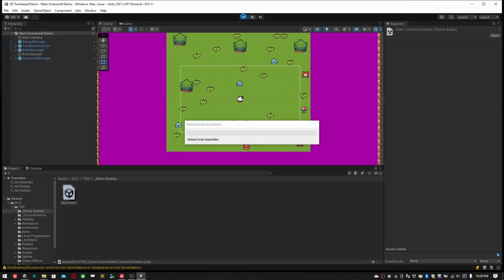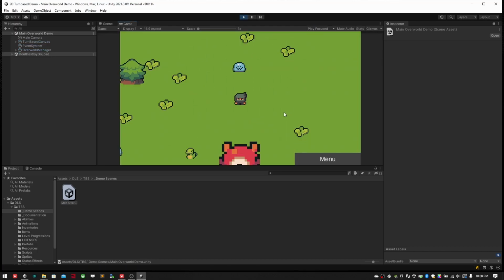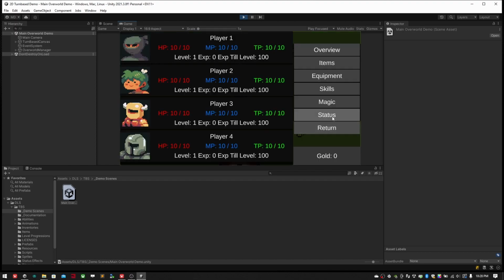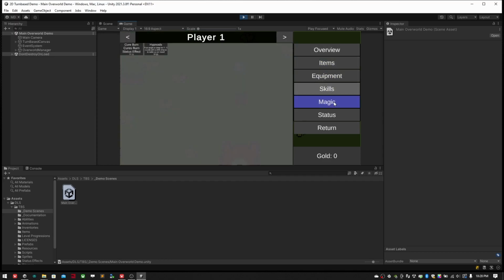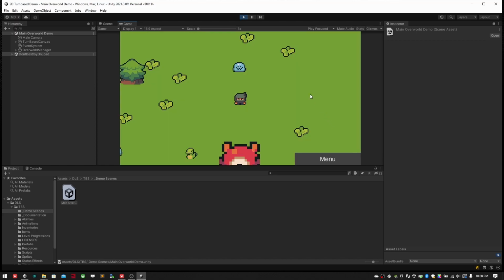And click play. Alright, here we can go ahead and open up the menu by pressing escape or clicking the menu button. As you can see, you have player 1, player 2, player 3, and player 4. And you have items, equipment, skills, magic, status, and return.